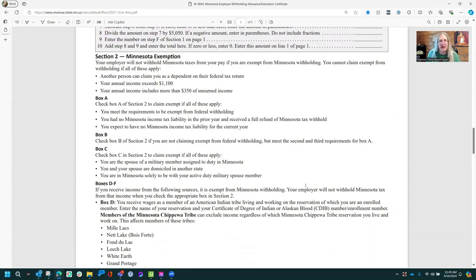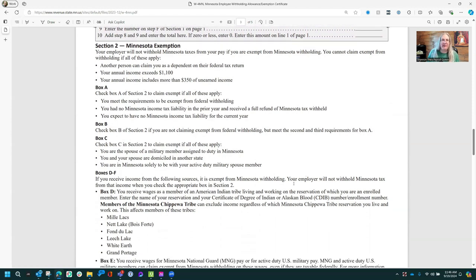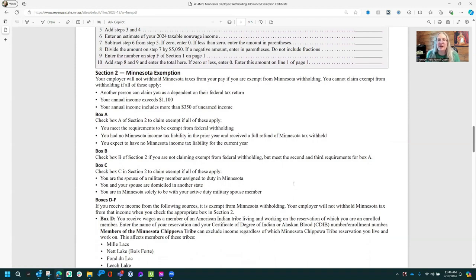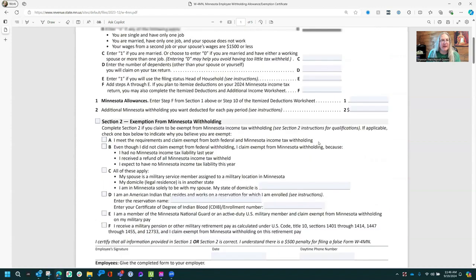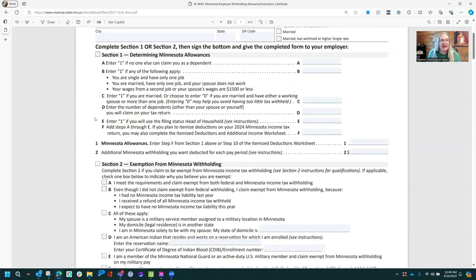So I'm not going to go over all of this again, but the big point I want to make is if you fill out section 1, you cannot fill out section 2. If you fill out anything in section 2, you cannot fill out anything in section 1. If an employer receives a Minnesota W-4 that has something in both section 1 and section 2 filled out, it is not valid and they must return it to the employee who filled it out and let them know.